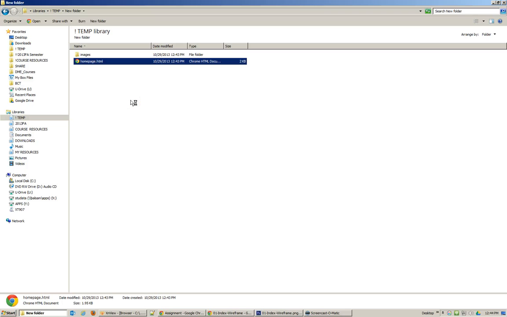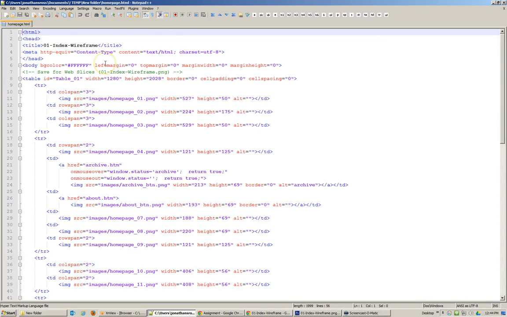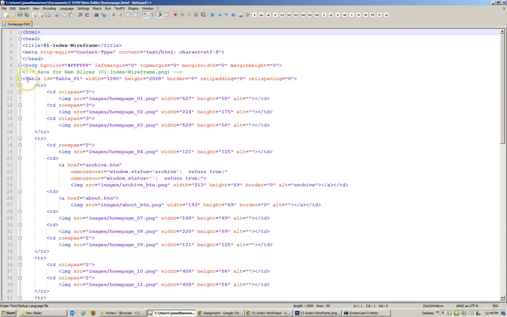So what's nice about this is that I can do a couple little things with some simple code. Now, if you don't have Dreamweaver, you can use something like Notepad++, which is nice and free. But I do want to point out that the code that comes up is all tables. And tables are pretty old school. We don't use them much anymore. And you'll even see it has a comment in here that says it was sliced from this file.